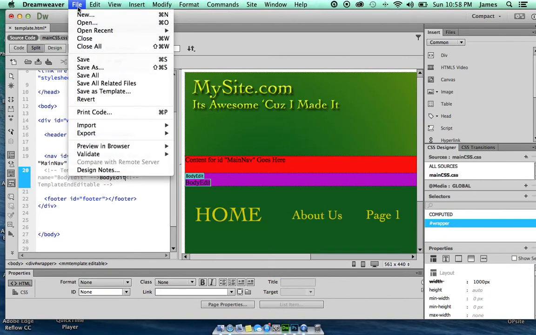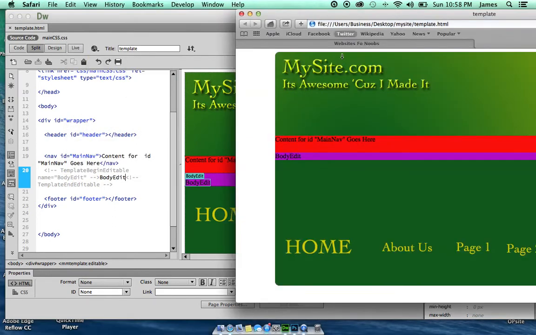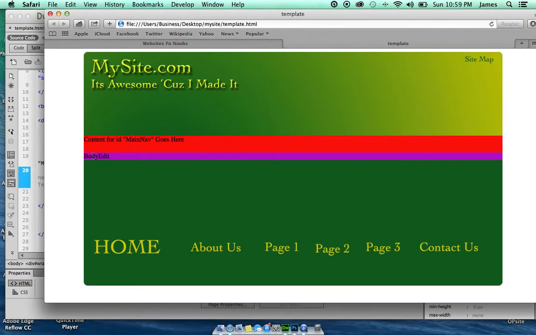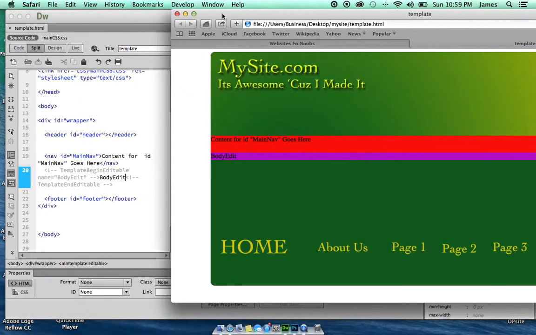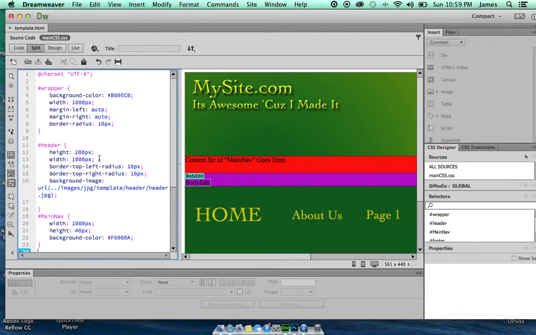Let's go to File, Save All, Preview in Safari. As you can see, that area that's purple is our body edit. So once we create a web page, if we don't change the color of the wrapper, the body edit is going to show transparent, so we need to change the color of our backgrounds. Let's go to main CSS, and let's go to our wrapper.